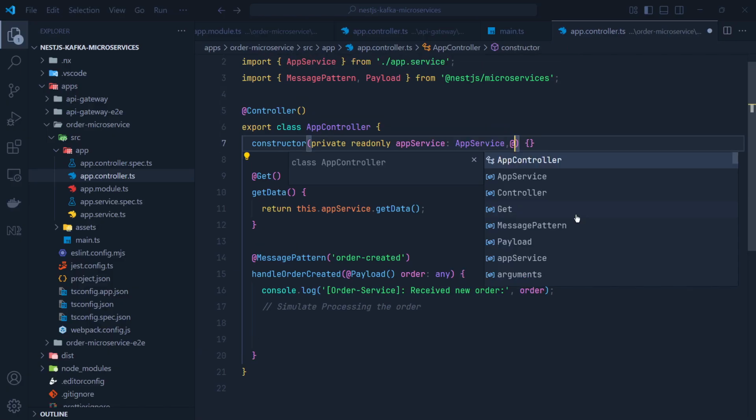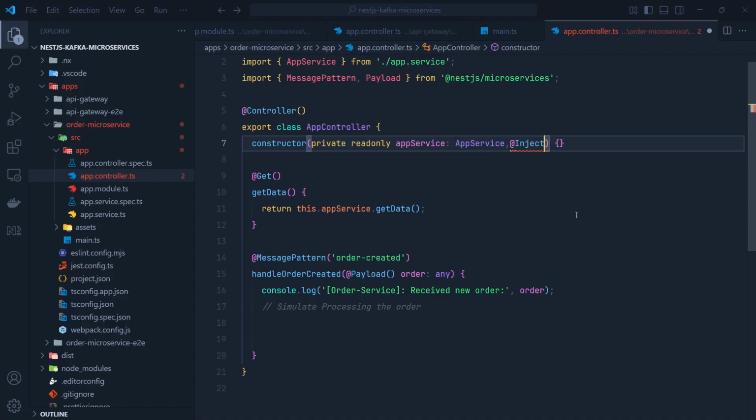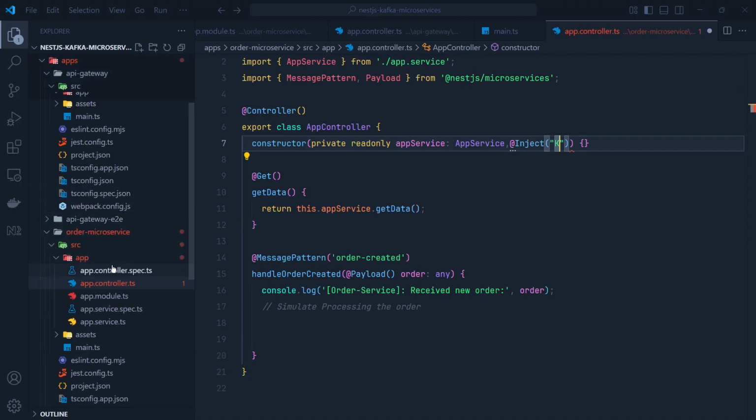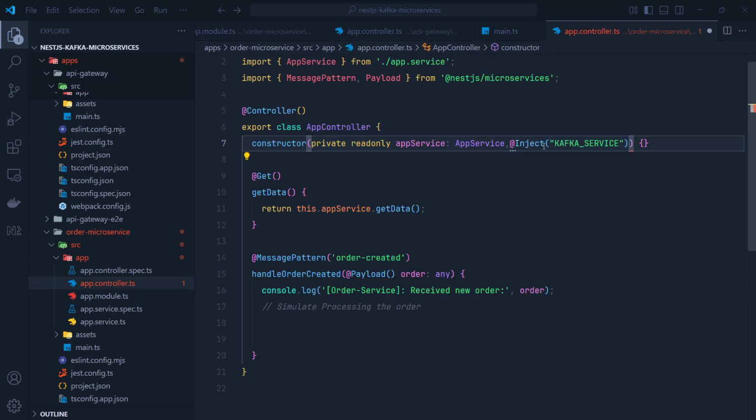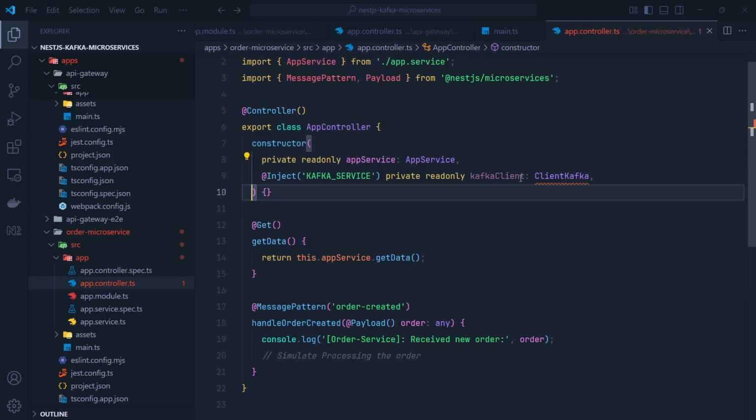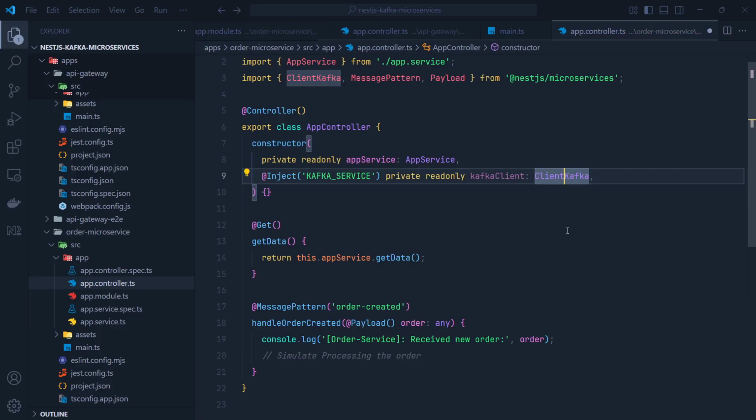So we just need to use the Inject decorator here and put the same name that we have used to register the Kafka client module. So I copy that, paste it here, and then in order to speed up the process, let me just copy private readonly kafkaClient and set its type to ClientKafka. It is the same as we've done inside the API gateway controller.